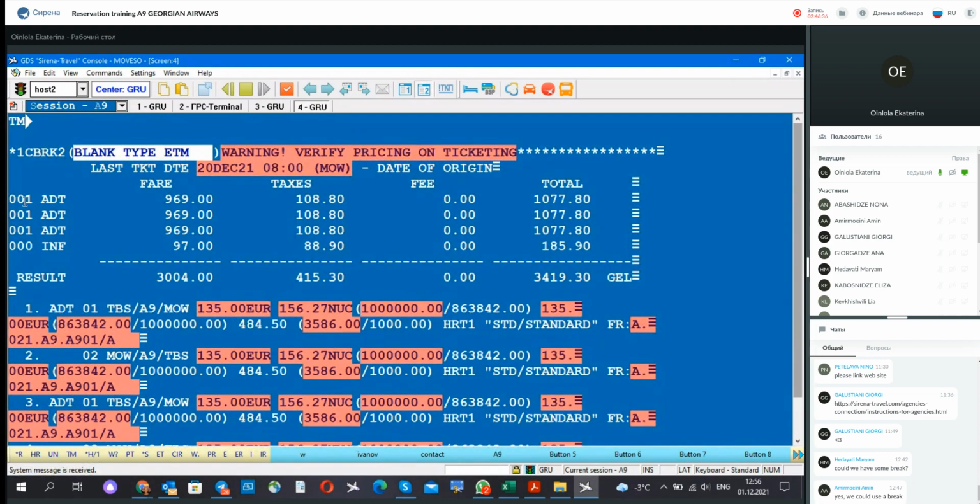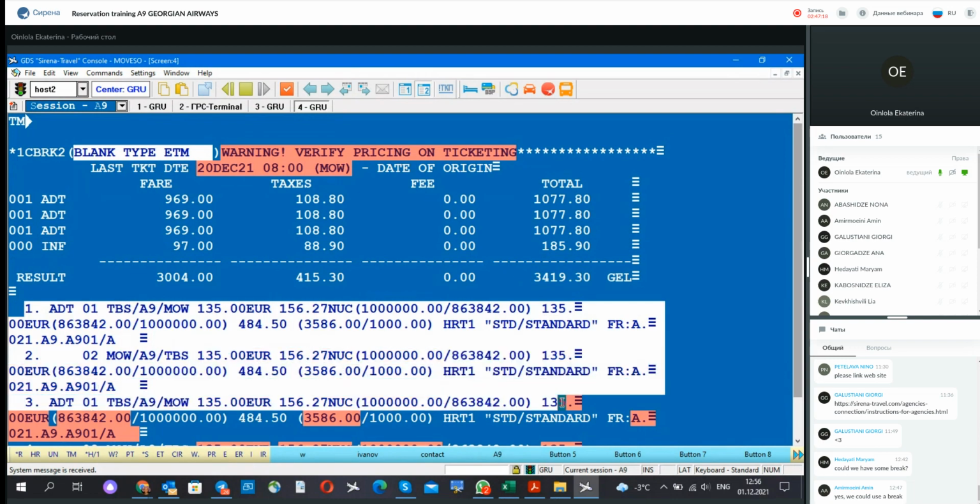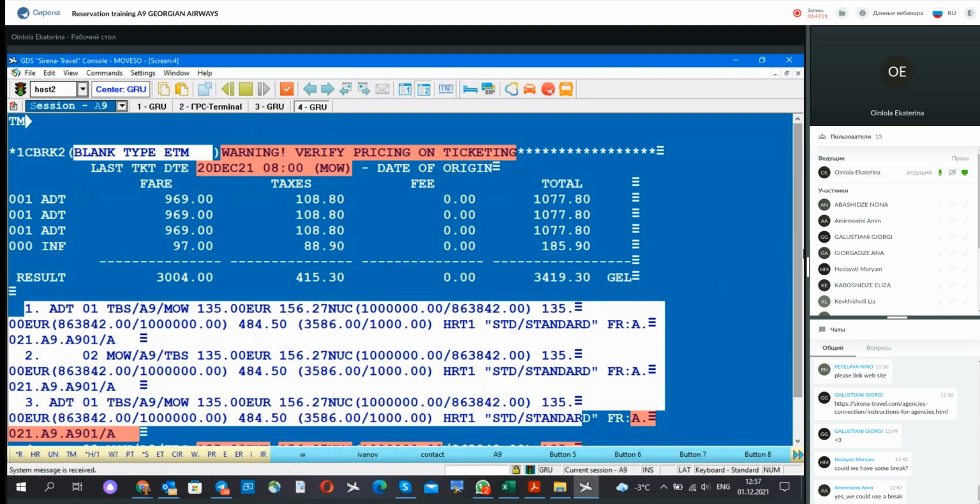Well, you can see we have three passengers, with how many seats and passenger type. So we have pricing for all passengers. We have info: fare amount in local currency, taxes amount in local currency, any additional fee, maybe or maybe not, and then total per each passenger, per each ticket, and total per this PNR. Then we have block for fare calculation line.